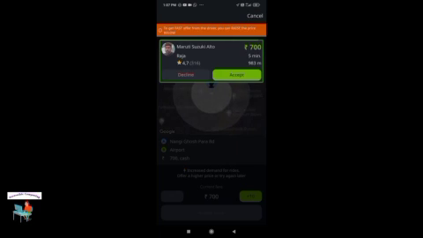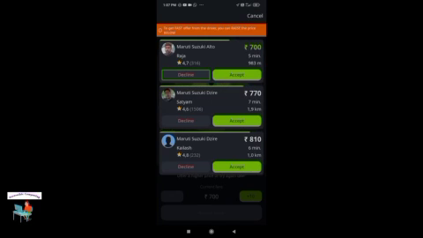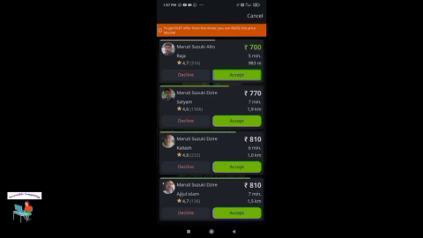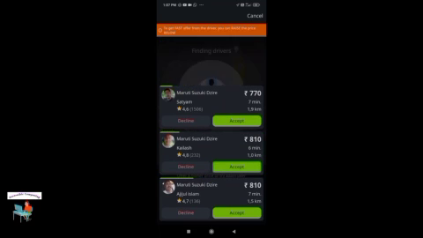Finding. 1 active bid, 700. Decline. Again 700, 5 minutes, Maruti. Decline, Accept. So click on the Accept button for active bids. 770. Accept. Okay. 810, 6 minutes. Decline, Accept button. 4 active bids.